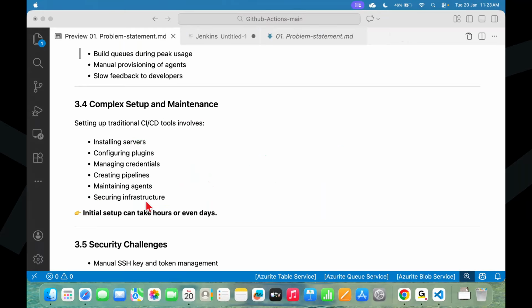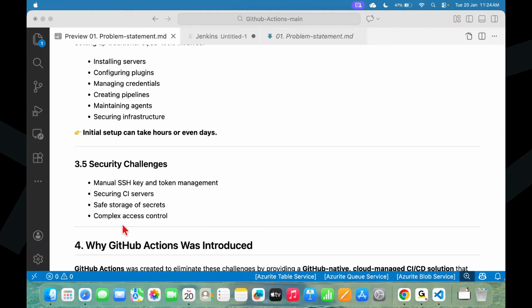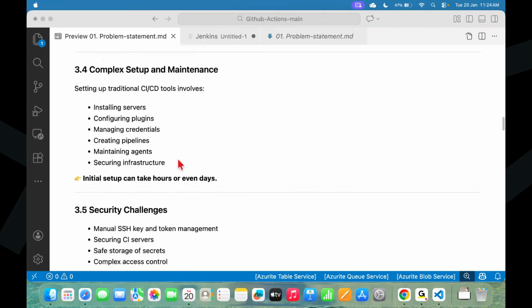Here, the DevOps team will spend more time. Initial setup will take hours, even days, in the beginning. And again, we may have a lot of security challenges also: manual SSH and token management, securing CI servers, complex access control, like that. We have so many challenges with traditional CI/CD tools.